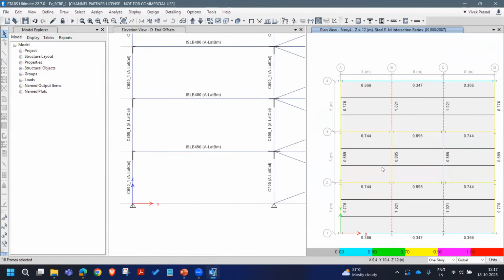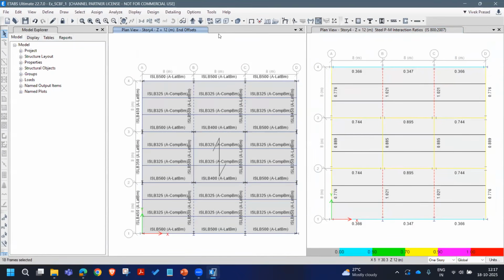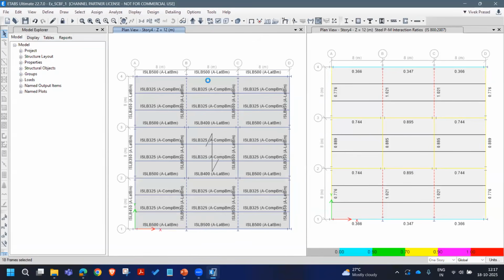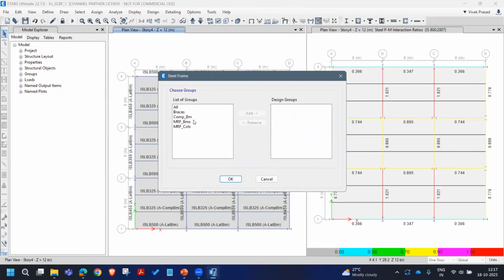a plan view. Right. Now we can see the periphery beams using 450, 350, and 450, 500. Right. So these variations are there. So this is where the groups will help us. So the program will try to get the maximum one from that list of members.